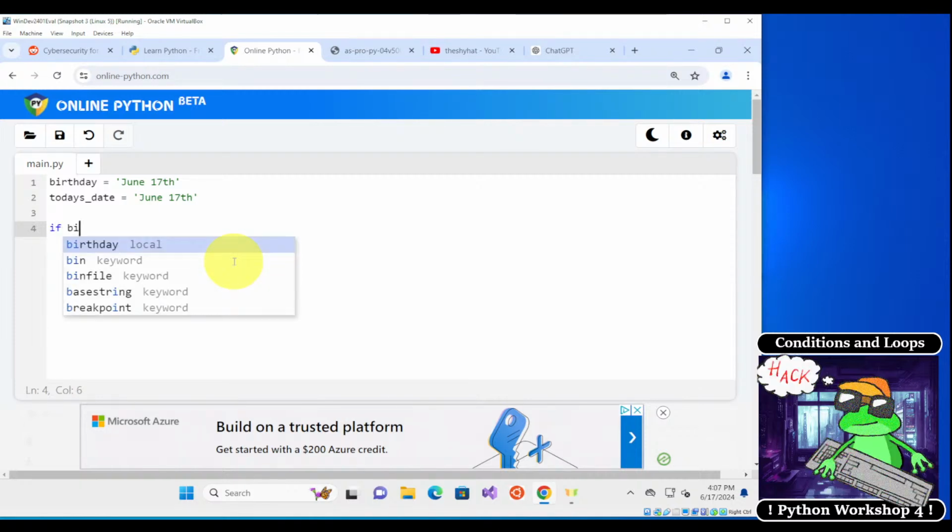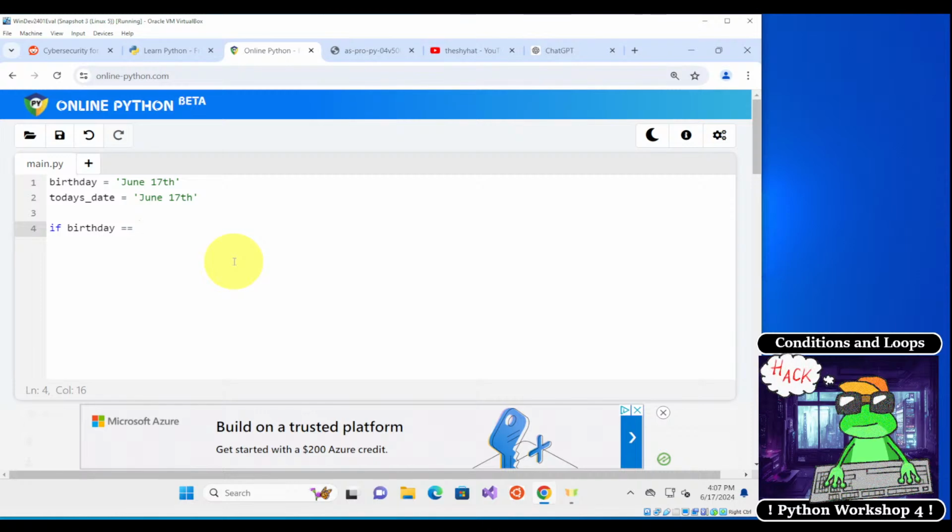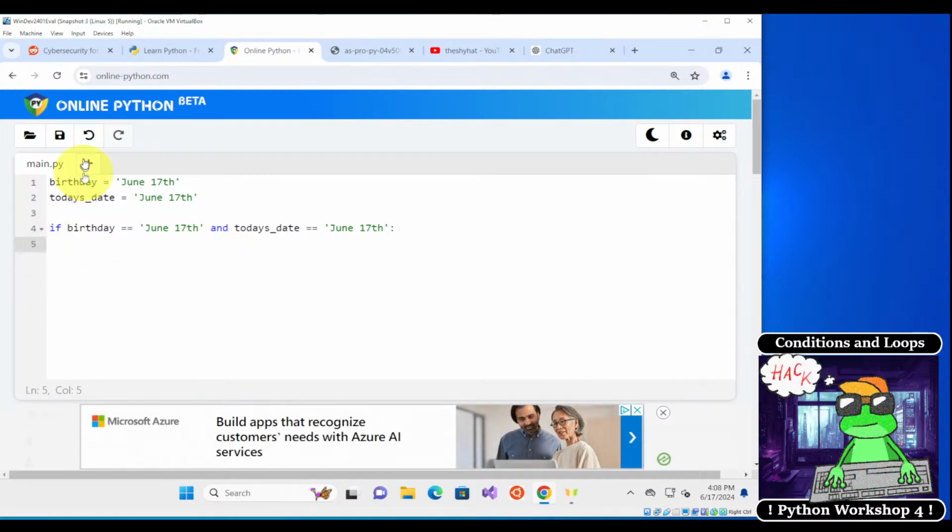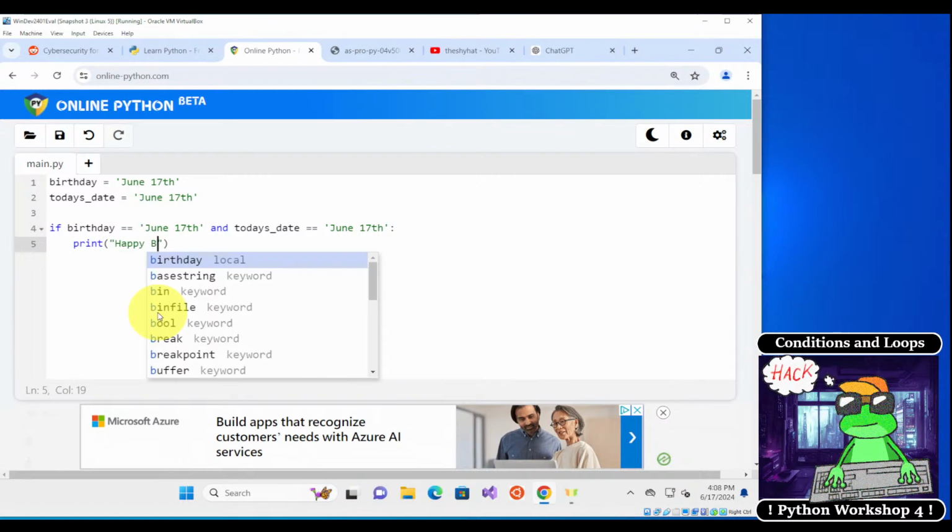If birthday is equal to June 17th, and today's date is equal to June 17th, then something happens. The online Python website automatically indents after you start your if statement, which is very handy. In this case, we're going to print happy birthday.